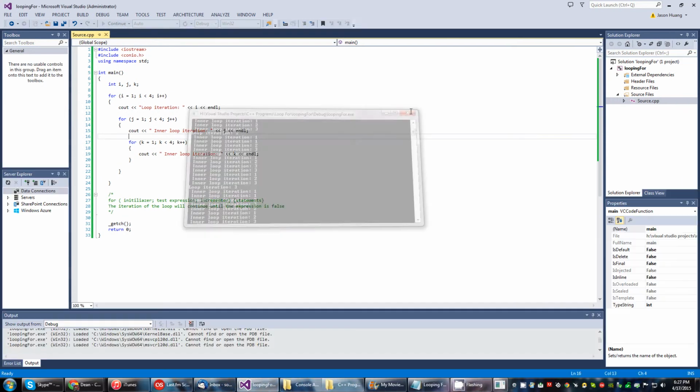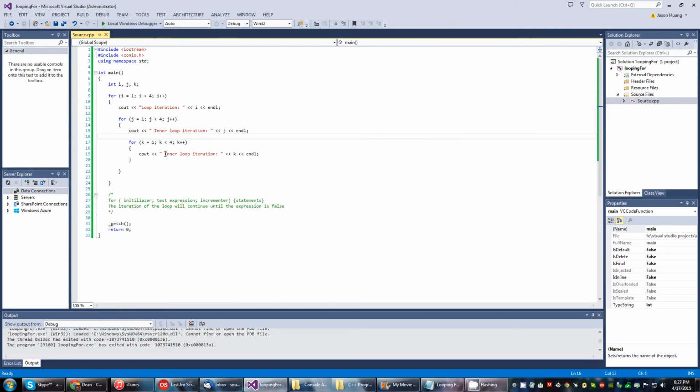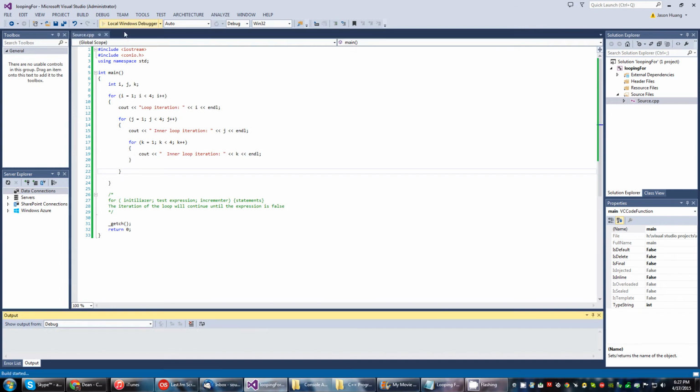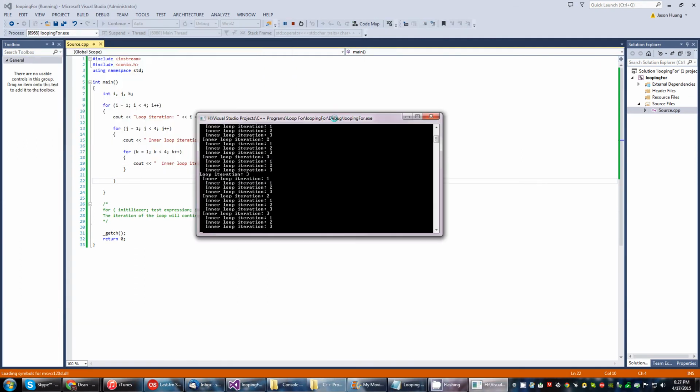Well, this is the importance of adding that space to differentiate the lines when you run it. Let's see what happens now. Okay, that's a little better.